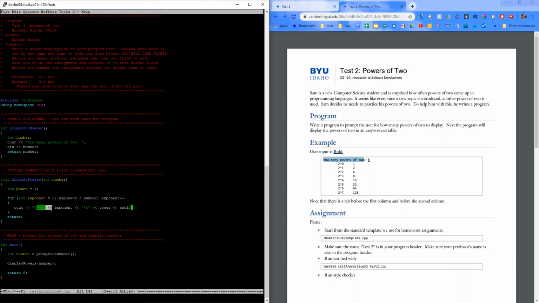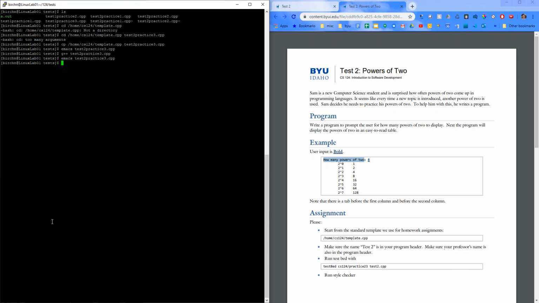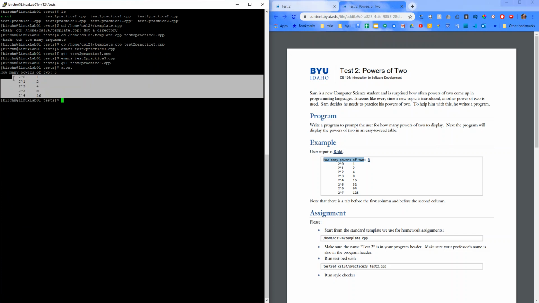Okay, so power starts off at 1. So 2 to the power of 0 is going to be 1. Okay, and then we're going to have to increment our power. So power times equals 2 every time we go up. So next time, when exponent is 1, it'll be 2 to the first, which will be 2. And I think that should do it for us. So I'm going to hit save on that, and let's run it. Make sure it compiles, a.out, how many powers of 2, we'll do 5, and that looks pretty good.